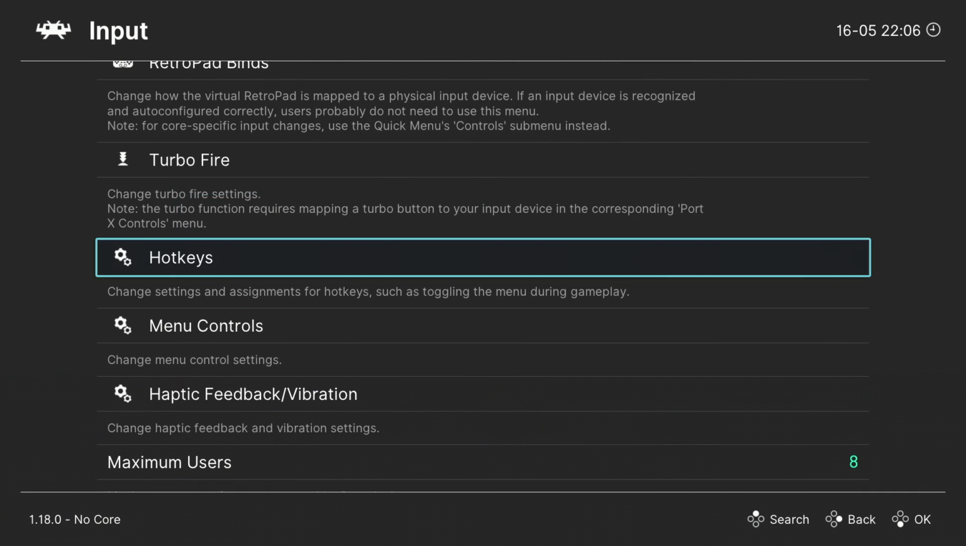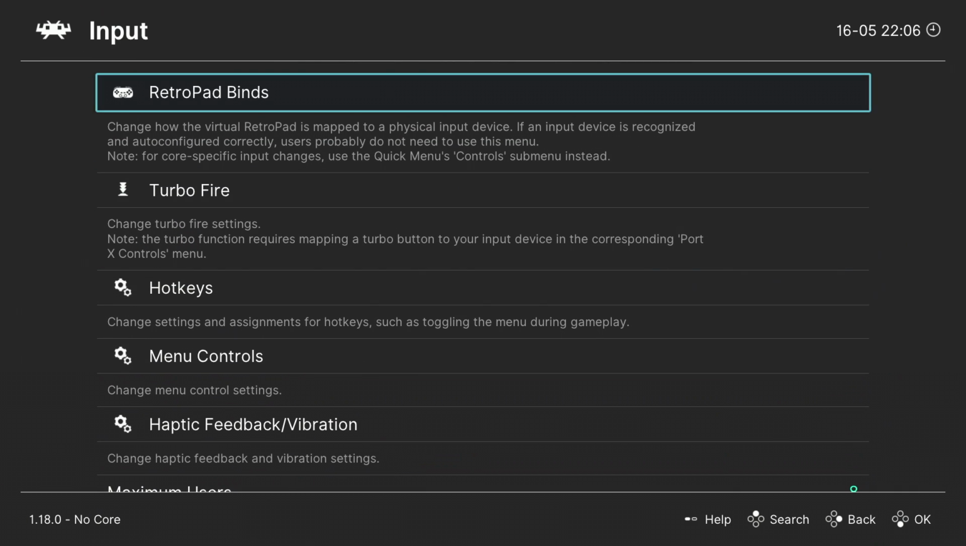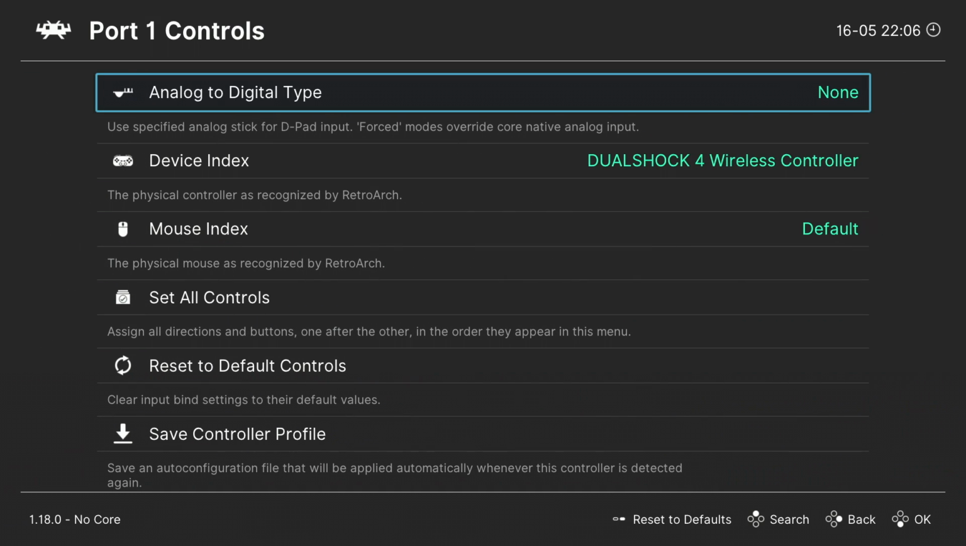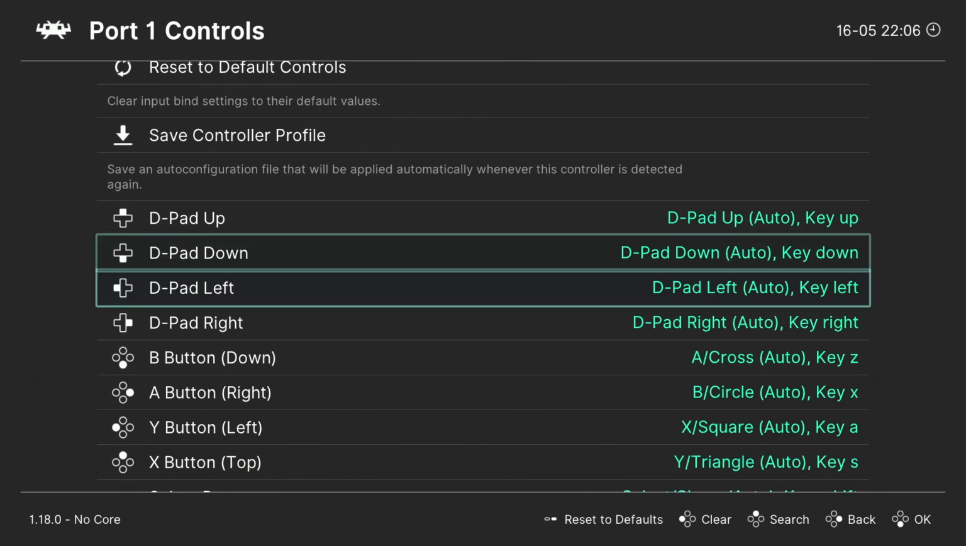If you need to remap your controller, go back and go to the RetroPad Binds, select your controller, and here you can remap your controller. Alright, let's run games now.